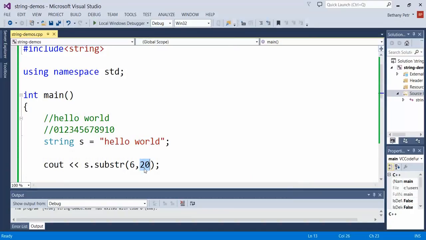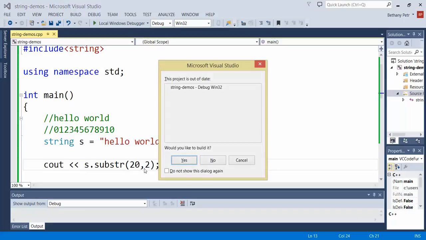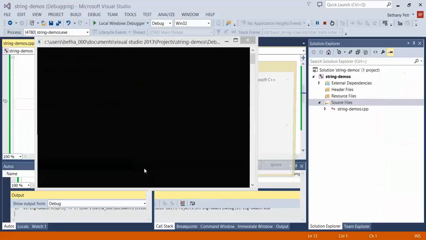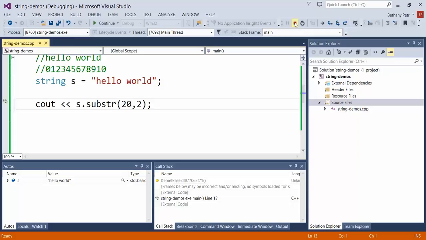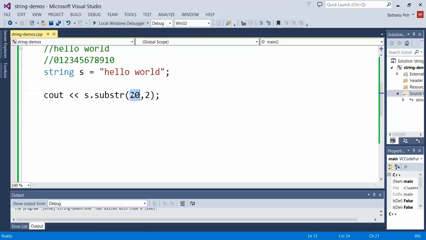If I were to actually change this so the 20 is here, let's see what happens. Okay, so it does not forgive me for going out of bounds on the first parameter. So I have to make sure that this first parameter is within the bounds of the string, so between 0 and 10, or it will crash. So again, two versions of substring, one parameter, two parameter.